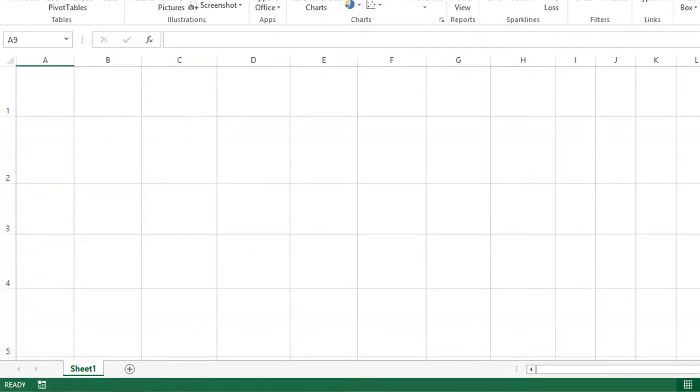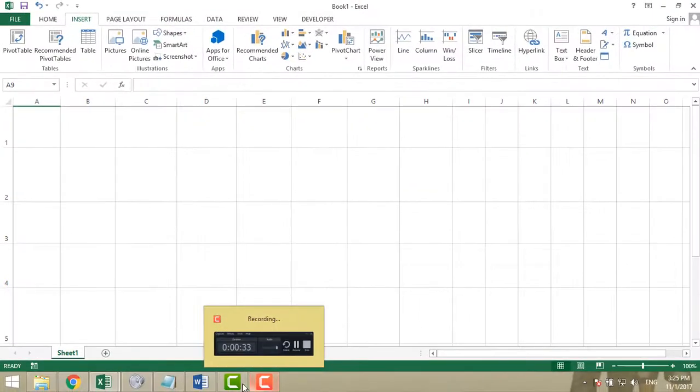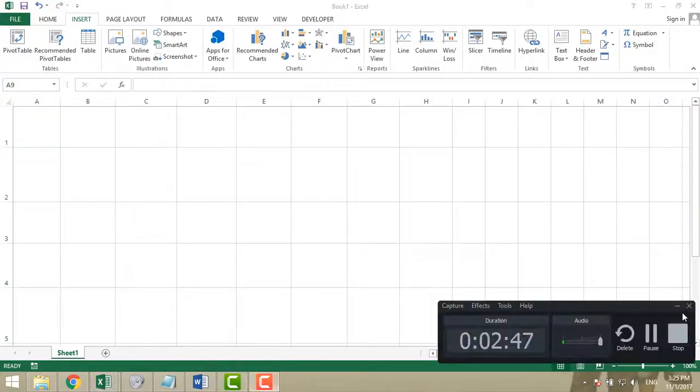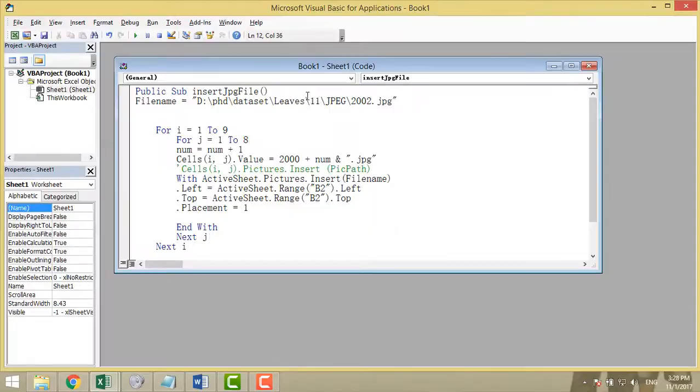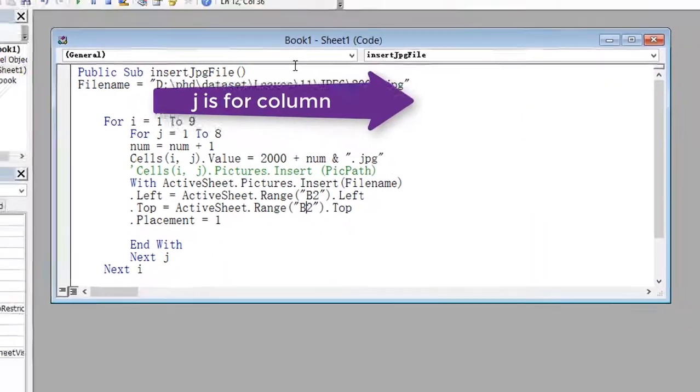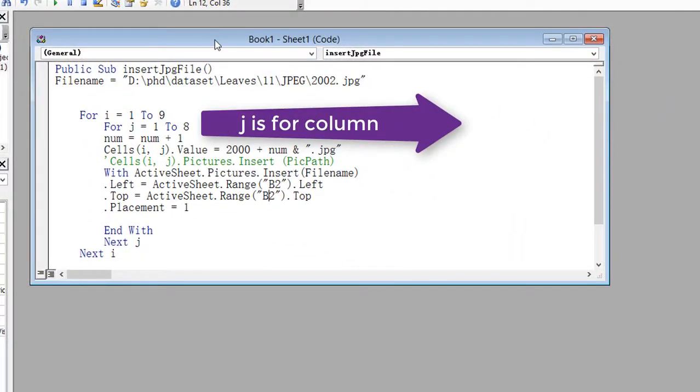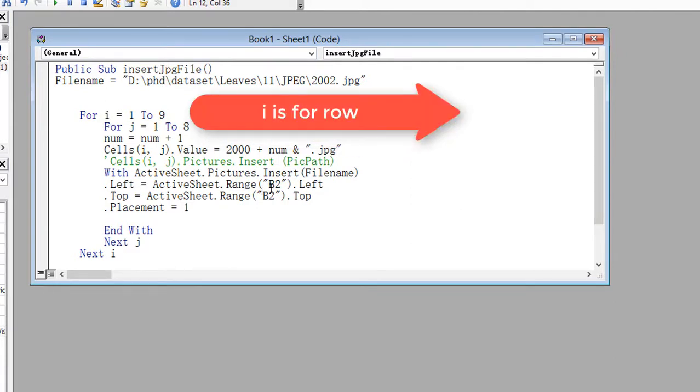Okay, so now we delete all our images. Later I will teach you how to use code to delete all of them, so you do not need to delete them yourself. Now we need to change our code to make it automatic. So the J is for the column and the I is for the row.